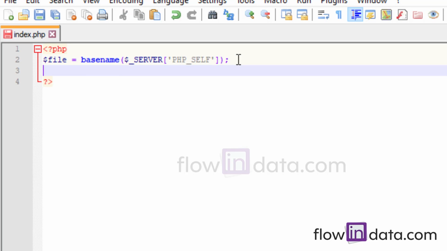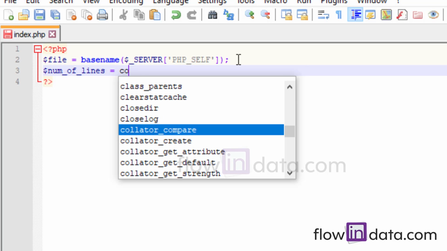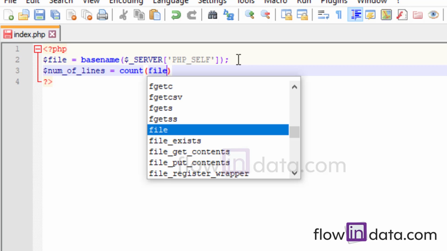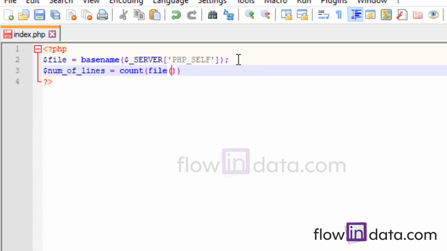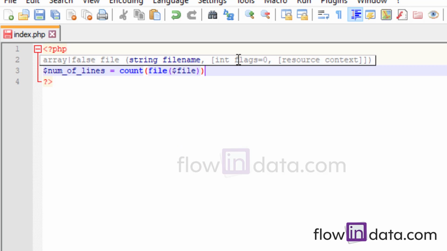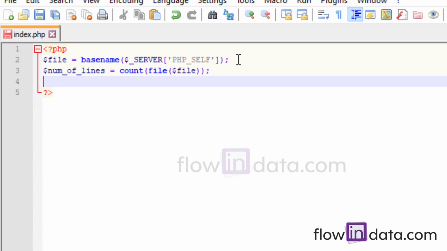Now the next thing we will do is we'll write $num_of_lines, and to get the number of lines of our current page we will write count, and then we'll write file, and inside of this we will write the variable $file_name. Okay, now we will write echo "There are $num_of_lines lines in our file."